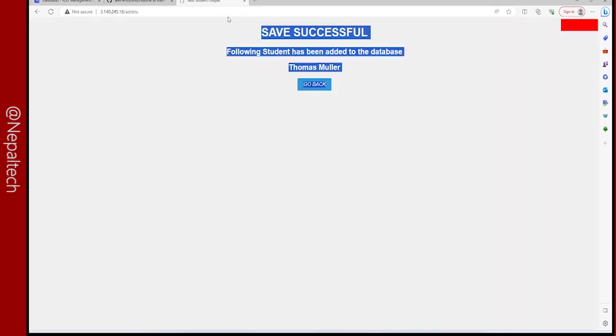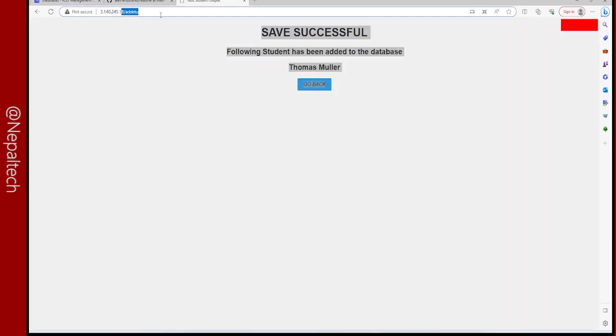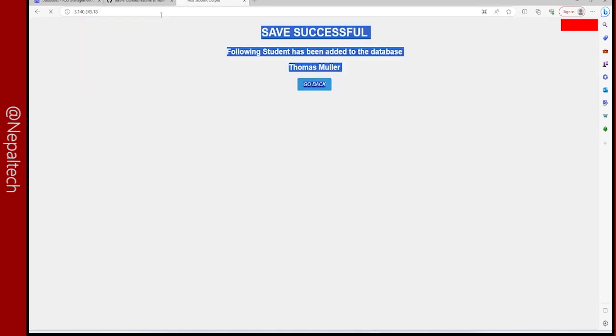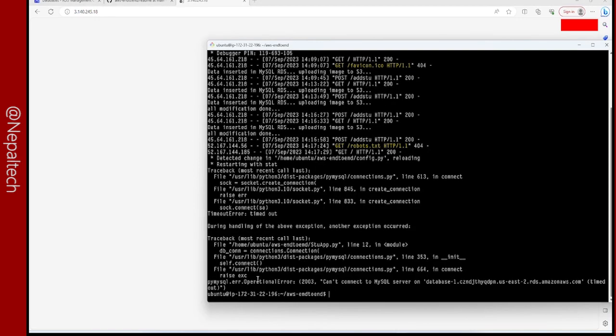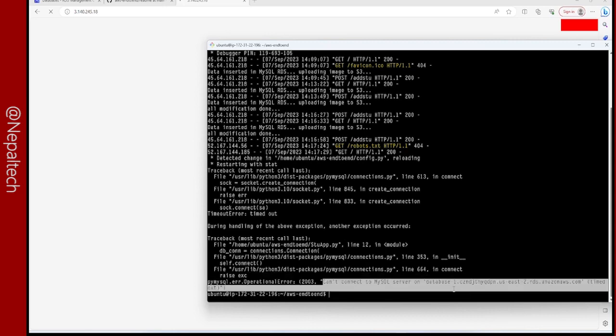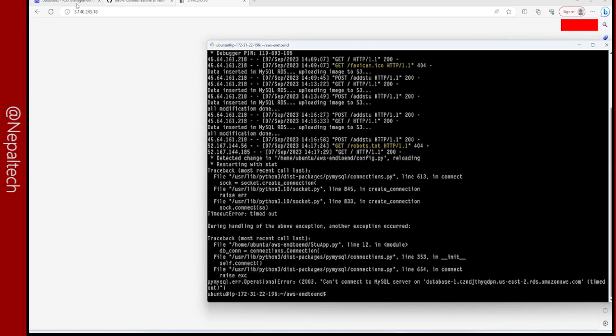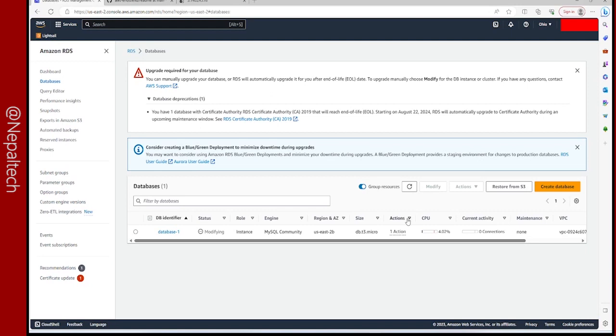Okay, so if we see by refreshing this, I believe we'll be seeing error here. So this can't be reached, and let us see the screen. So here we can see, since I changed the MySQL host name and the database name, it's saying that it is unable to connect to the MySQL server on this database because the database isn't yet ready. So let's refresh this once again and let's see. This is still on the modifying state.